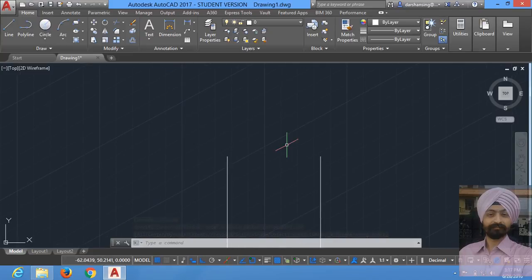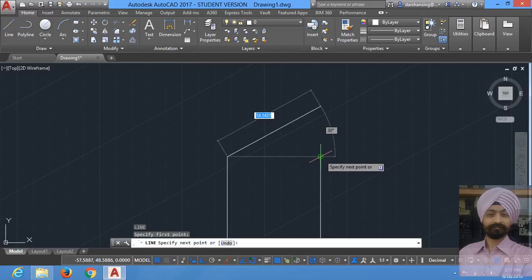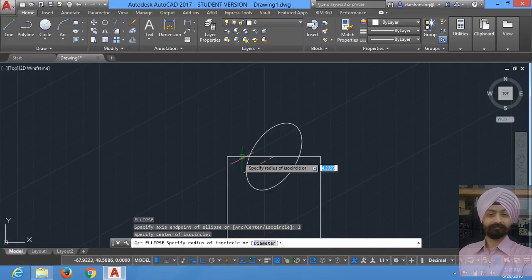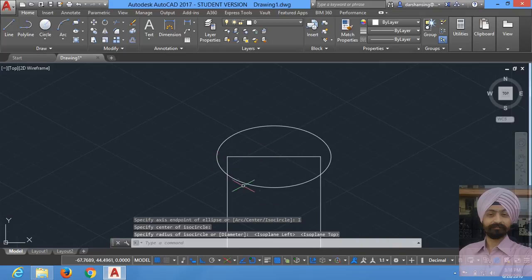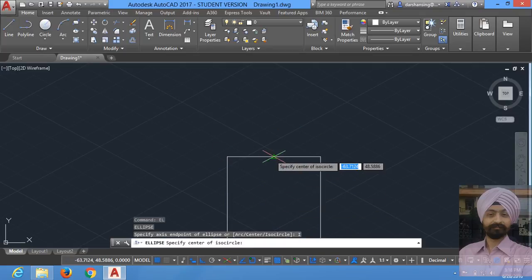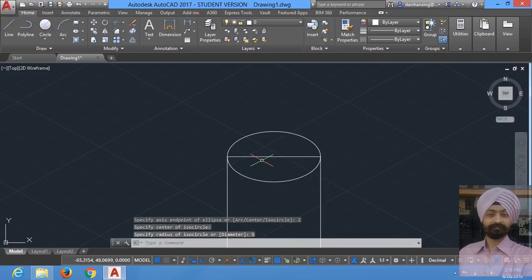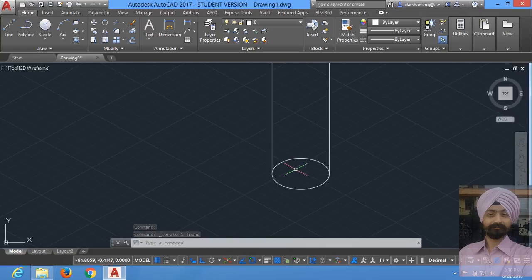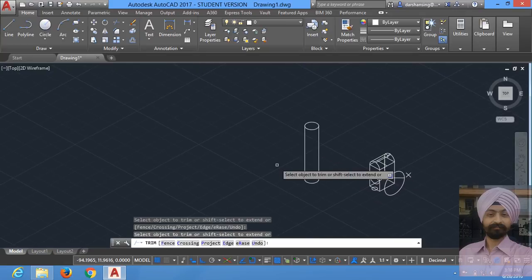Again create an isometric circle between these two lines. EL enter, isocircle, center point and radius. EL enter, isocircle, center point and radius. Now you see the cylindrical view.